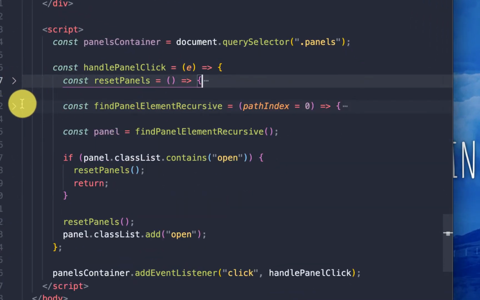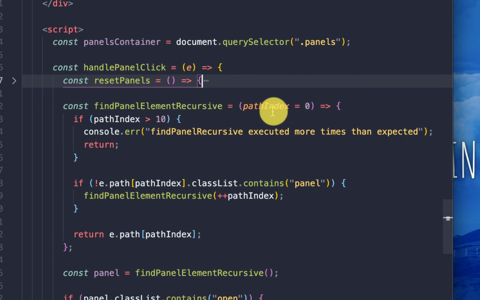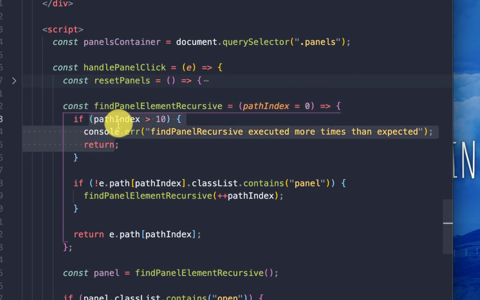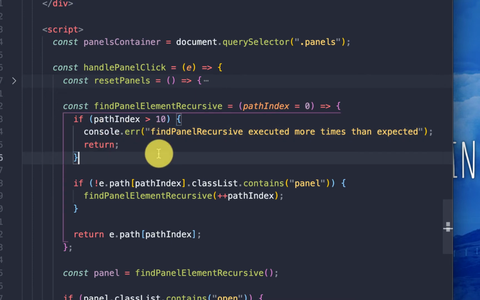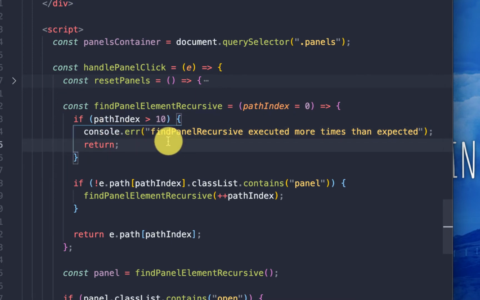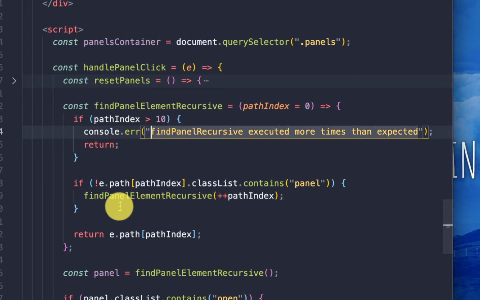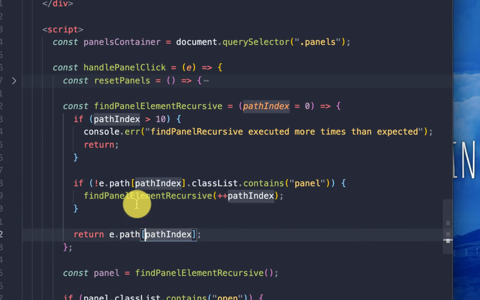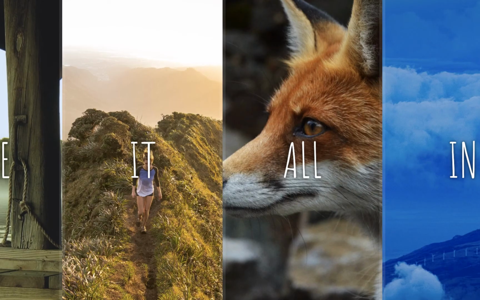Pretty simple. Now the find panel element recursive. So what we're doing is we're creating a variable called path index. We're setting a default to 0, which is what we need. And then this is just a guard clause to stop the recursive function in case it gets out of control and ends up in an infinite loop. So if it runs more than 10 times, it's just going to error out and return, and it'll stop calling itself. So this is the recursive part, where it calls itself. So we're detecting wherever the click event was, even if it wasn't necessarily the panel that was clicked.